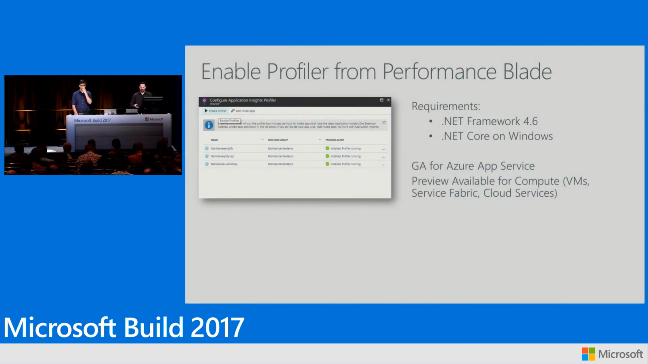So we just saw how you could use the profiler to see what code was running over time and give a better experience to your users and help you reduce your cloud computing costs. You can enable the profiler from the performance blade of Application Insights. This works for .NET Framework and .NET Core. And we're announcing that this is GA'd for Azure App Service. Again, it's included at no additional charge with Application Insights. It does require that you are on one of the paid tiers of App Service because we need enough capacity to run the profiler. We're also announcing a preview available that you can try out for VMs, Service Fabric, and Cloud Services.